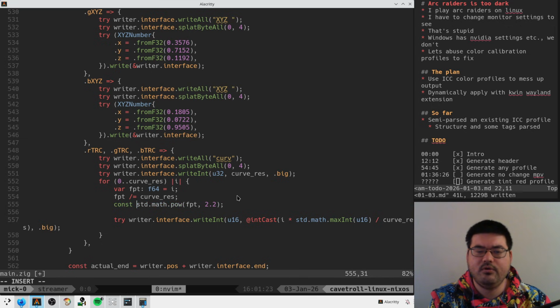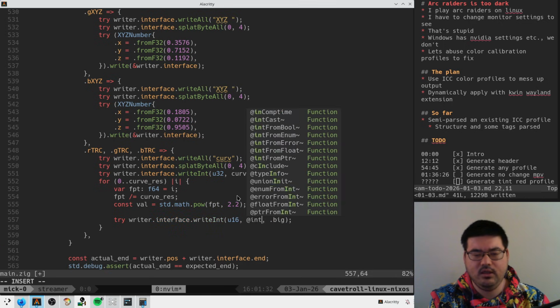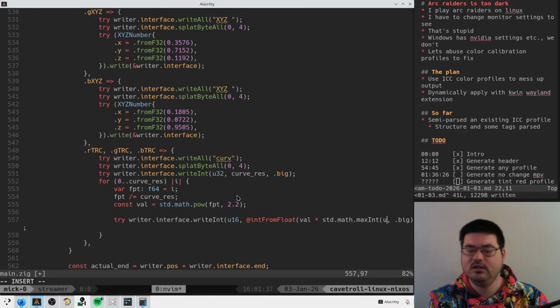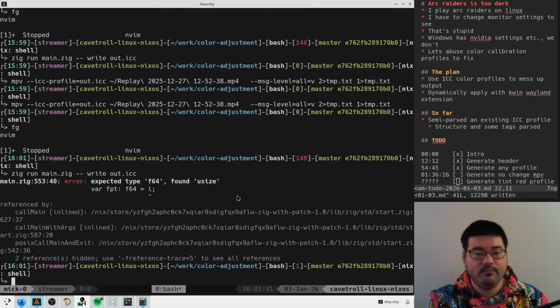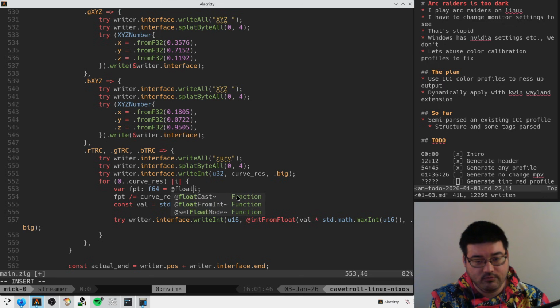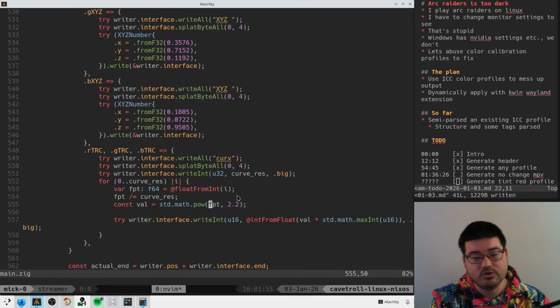And then we write this as an integer as int from float of val times std math max int u16 or something. Float from int or something. Expected 3 arguments, found 2. So true.